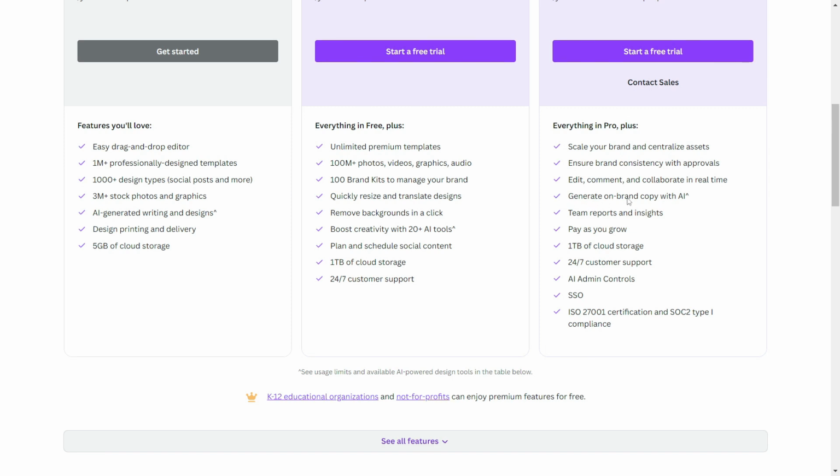With the Canva team plan, you can generate on-brand copy using artificial intelligence. This means you can quickly create engaging and consistent messaging for your designs with ease. After that, you can monitor your team's performance using team reports and analytics. This feature enables you to track usage, analyze trends, and refine your design strategies for optimal impact. Then comes the flexibility of payment options. With the Canva team plan, you can pay as you grow, ensuring that your subscription adapts to the evolving needs of your business, whether you're just starting out or scaling up.